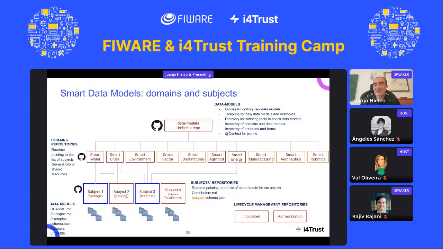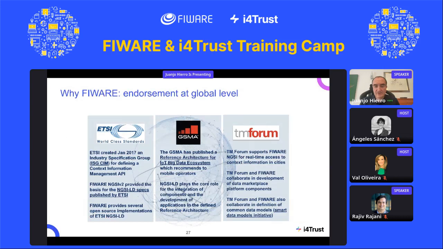There will be a specific session during the training rather focused on smart data models that will be given by Alberto Abella, our expert and person leading the smart data models initiative. So you will have time to learn all about this later during the session.